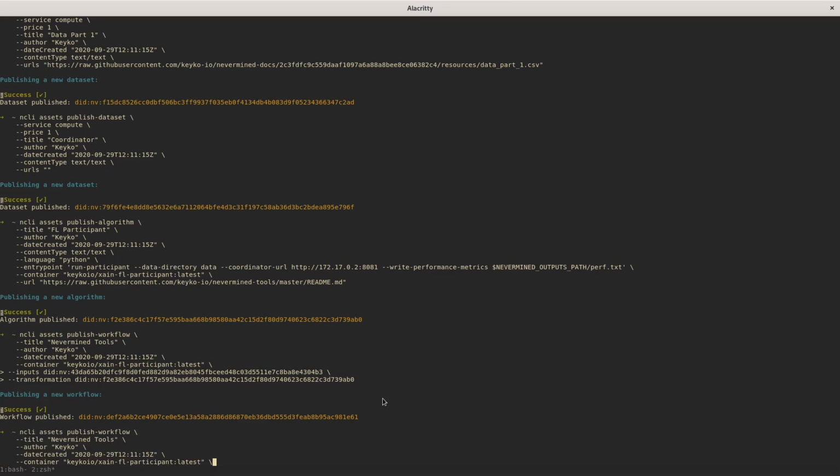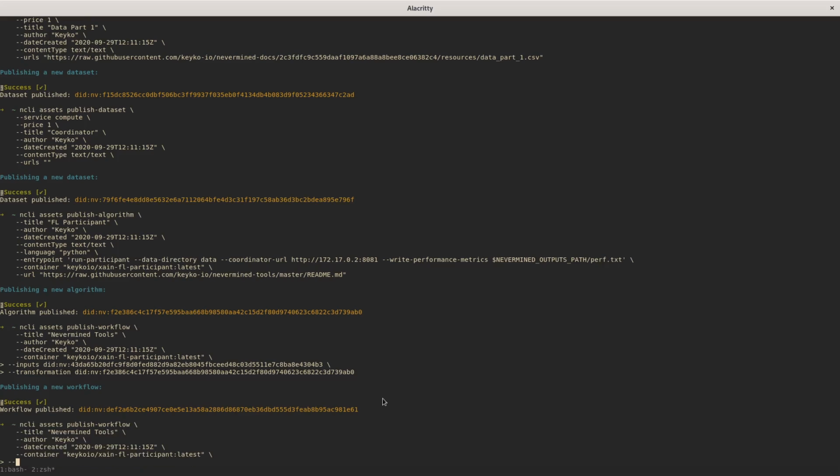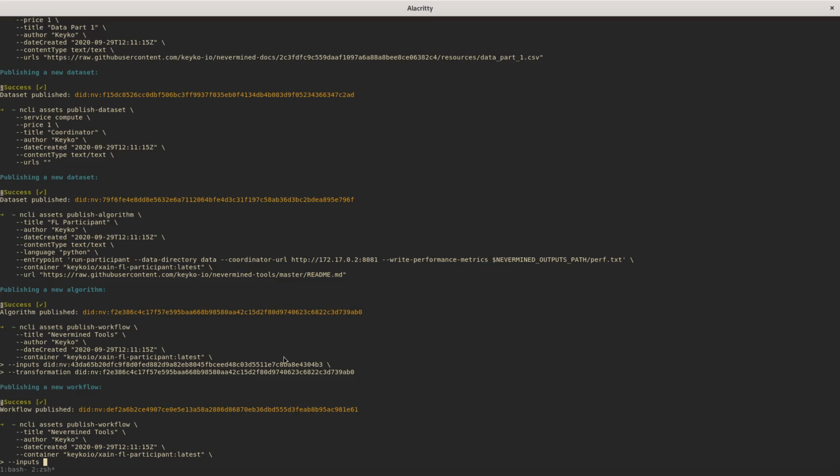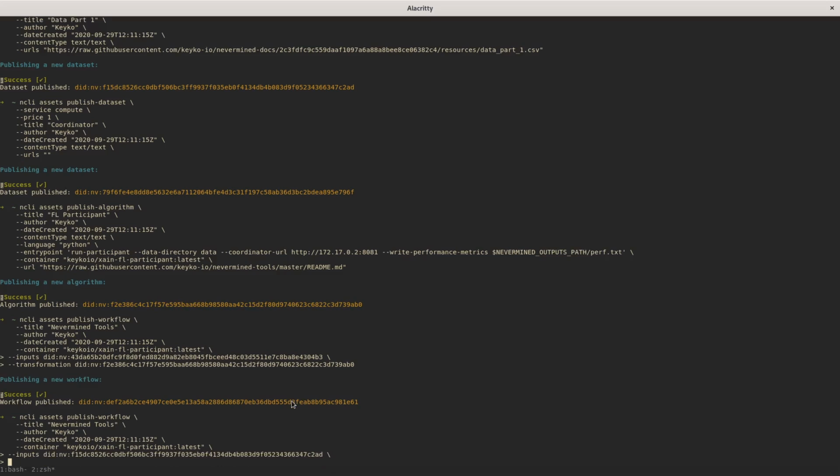So now we're going to do the same for the second data set, which was this one. And the transformation will be the same as our algorithm.